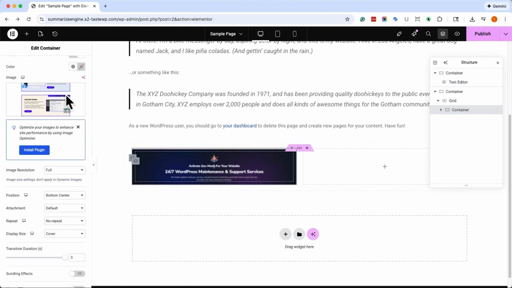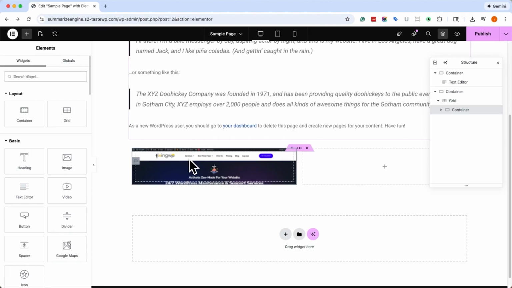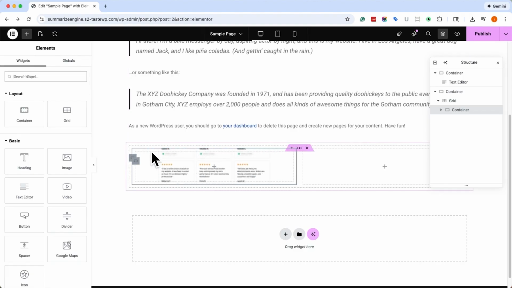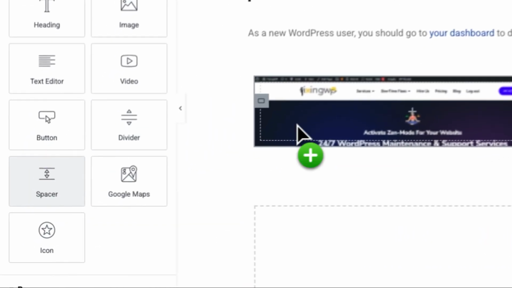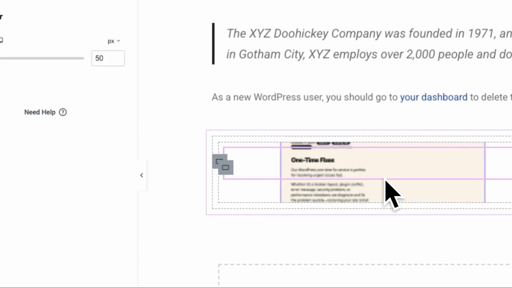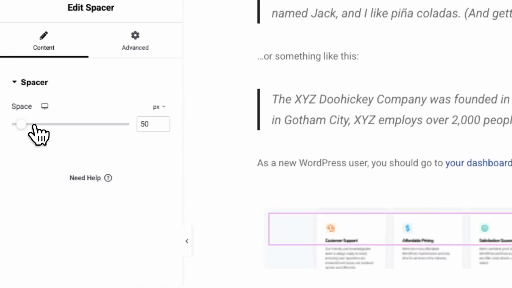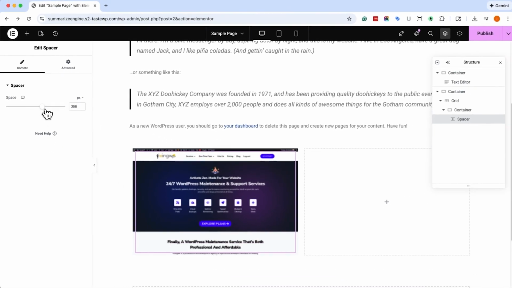So in order to adjust the container height, we'll need to drag a spacer widget. So we look for the spacer widget and we'll drag it over here right into the container, and we can just slide it to the right in order to increase the height of the container, just like so.